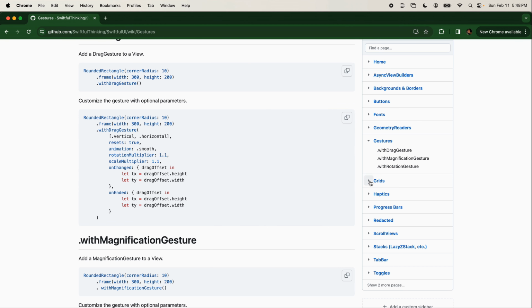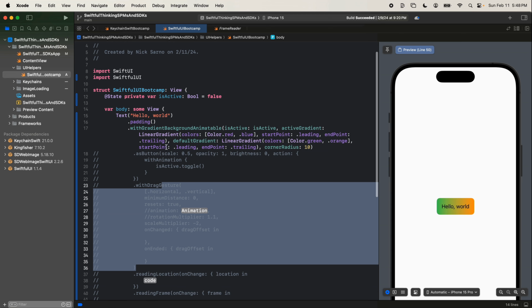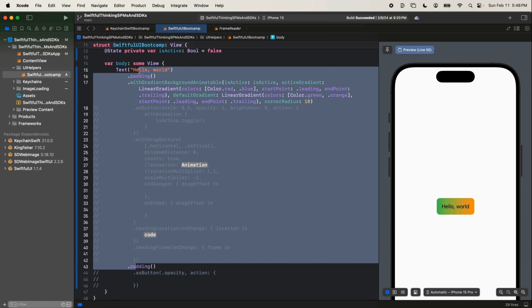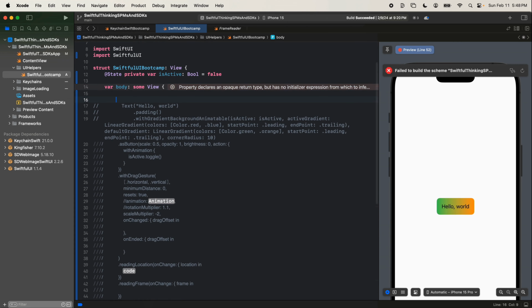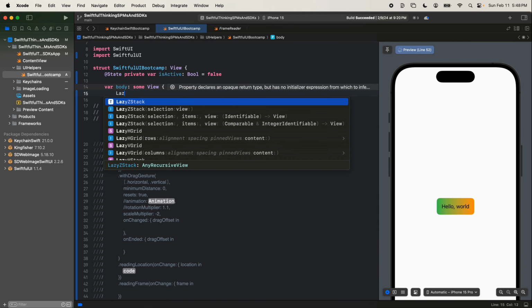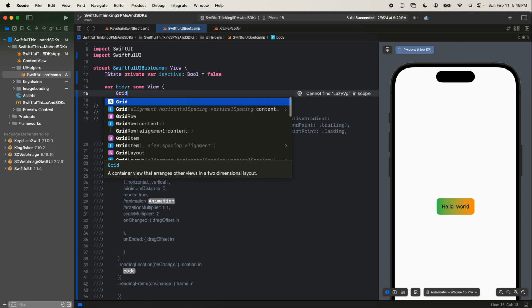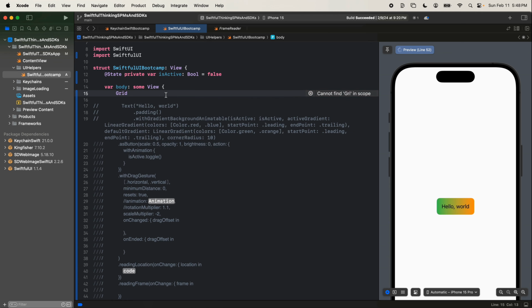Moving on, we're going to look at grids real quick. Let's see what we have here. So let's come back in here. Let's comment all of this out. Let's come back up here. So SwiftUI has a lazy V grid. SwiftUI also has a generic just grid. I've covered both of those on my channel.